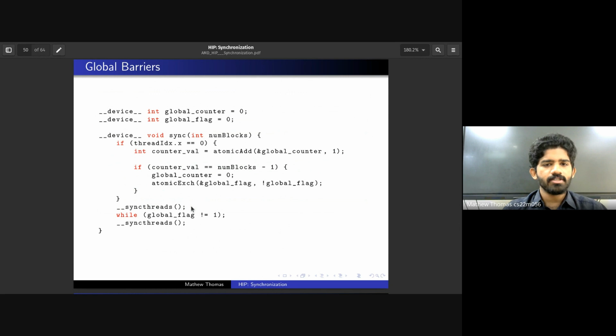All threads from each block will wait at sync threads, and once all the threads reach the first sync threads, they'll go into the while loop and busy wait there, because the global flag is only set when all the blocks have been seen. The last block does the atomic exchange and sets the global flag as one.